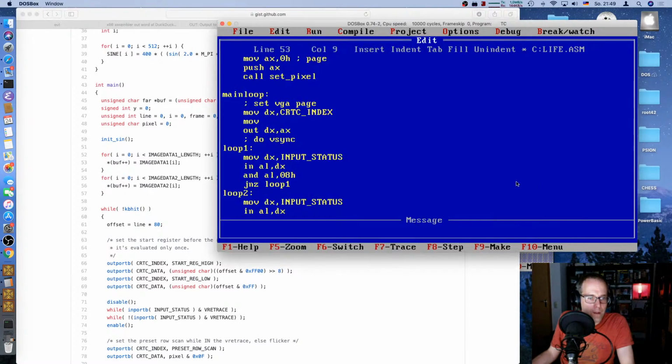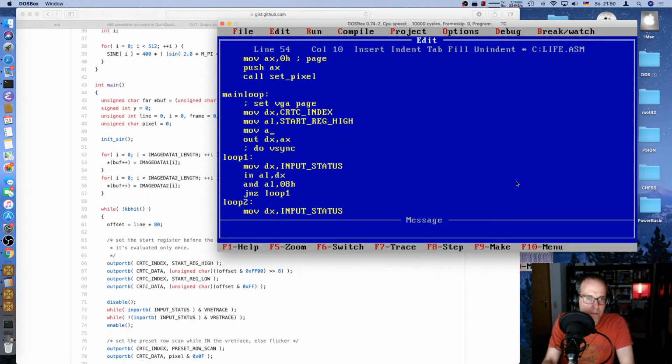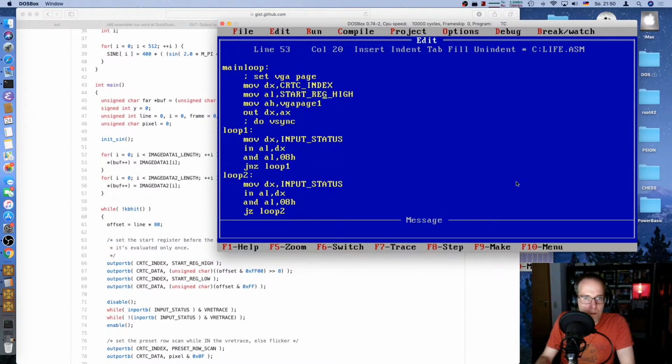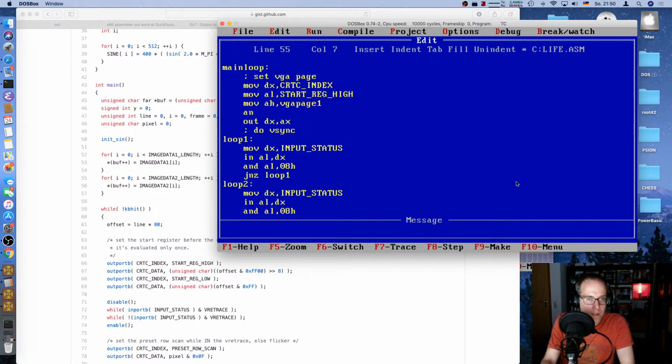So let's go here. I would say MOV AL comma start register high, and MOV AH something VGA page 1. Did I call it this, or was it with an underscore? No, I just took one word. VGA page 1, and then AND AH comma. Oh no, that's crud. I'm stupid. That's garbage.